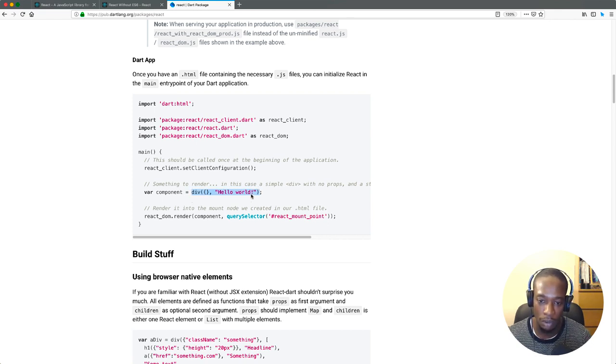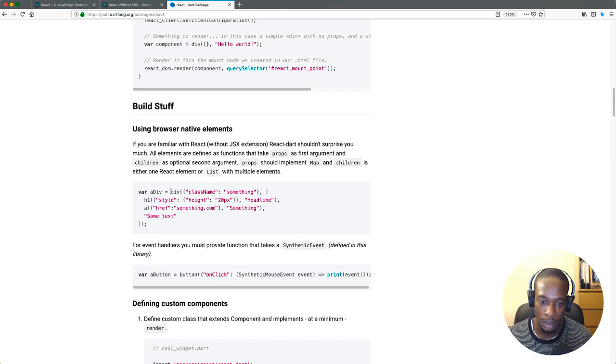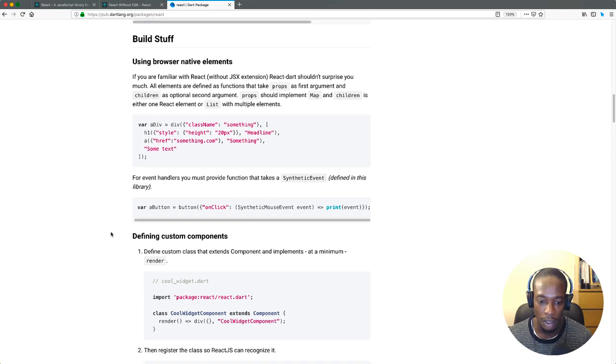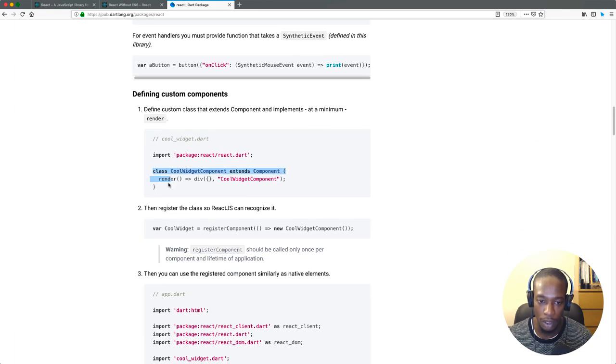So here's an example of rendering a div element. So this object is a map, it's a Dart map, which takes in a key value pair of attributes or properties, and here is the content that goes in there. So this is a lot simpler. Here's an example of a div with more elements inside it, so heading one and an anchor and some generic text. Here's how you deal with click events and so on and so forth. This is an example of how you would go about constructing a component. So this package, this wrapper, comes with a base class called component, and then you can extend it and implement a render function in this manner.